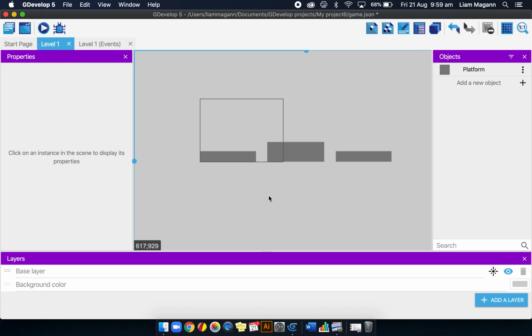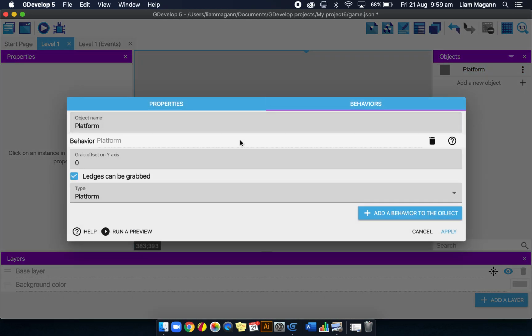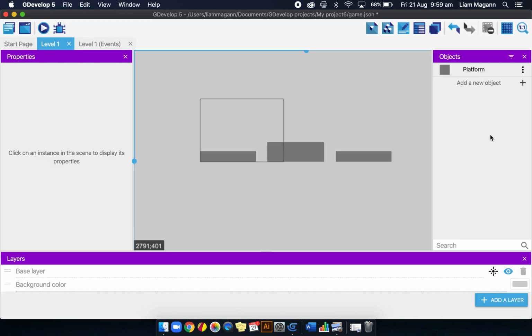So that's a platform. Some of the key things: it has to have a platform, it has to have a behavior. So when we edit our object, we must have that platform behavior. And if you don't have that, it's probably why it won't work.